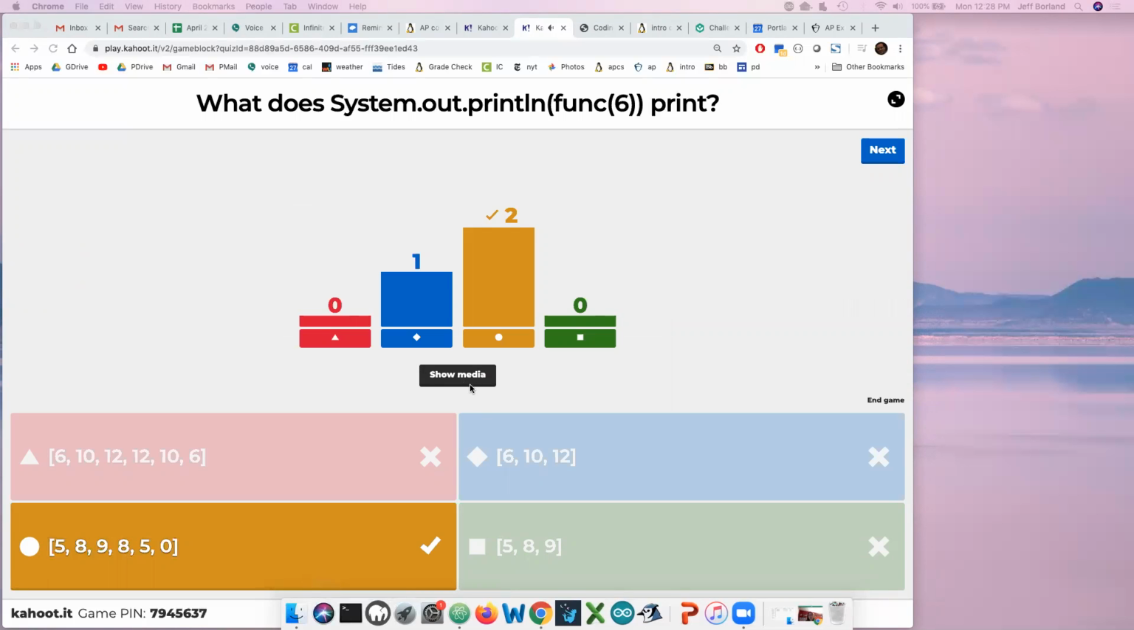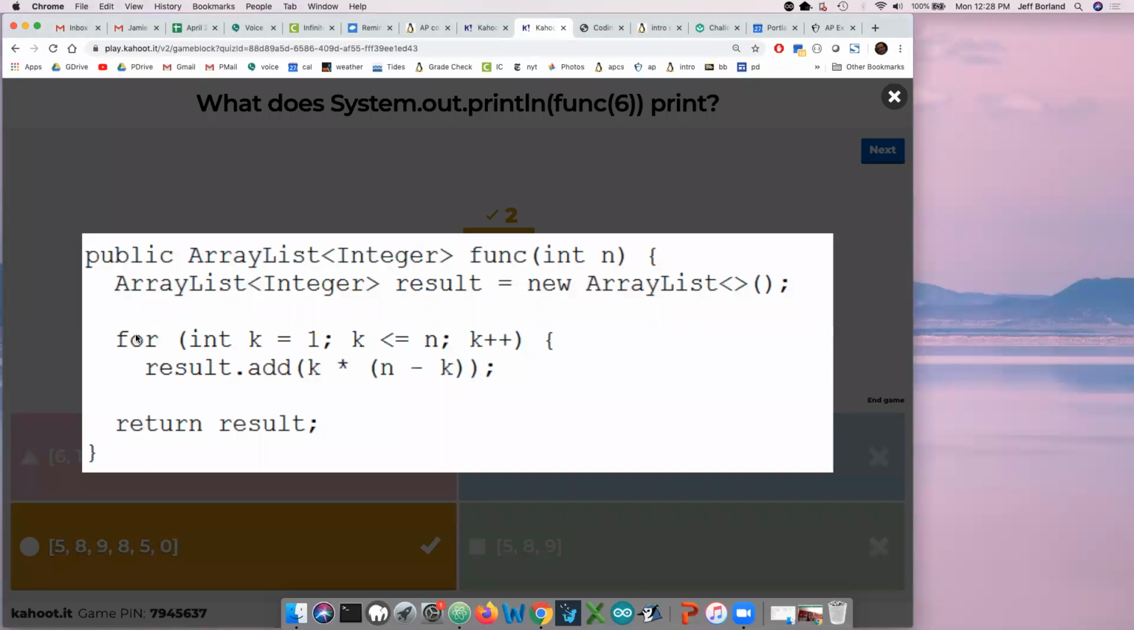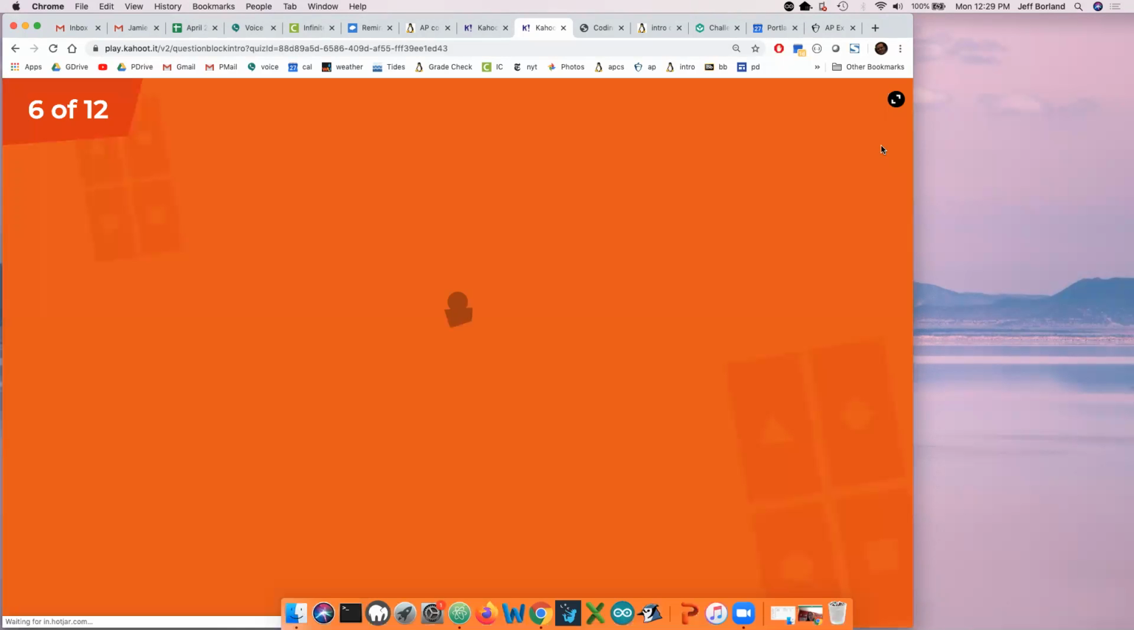Nice, 2 out of 3. So looking at it, we see our for loop, and k starts off at 1, and while k is less than or equal to 6, k plus plus. So everybody say, hey, it's going to be doing this 6 times, and every single time it's going to add a number. So there have to be 6 numbers in the end, so we know it's going to be A or B. And then if we think of the first one, k is 1, so it's going to add 1 times 6 minus 1, so 1 times 5 is 5. So the first number is 5, and we can tell it by that. It's going to be that yellow one.